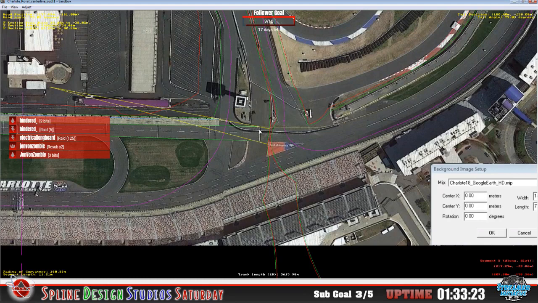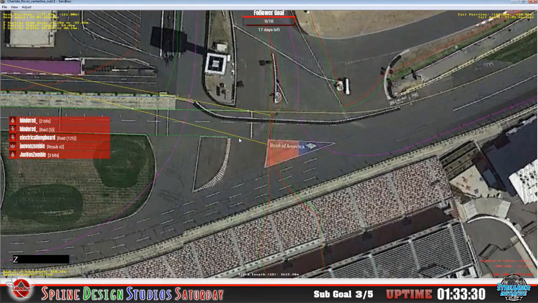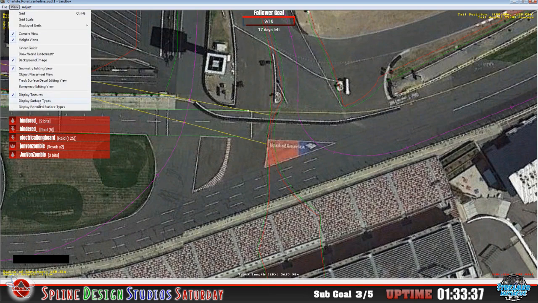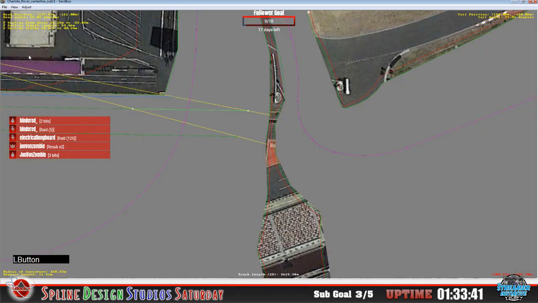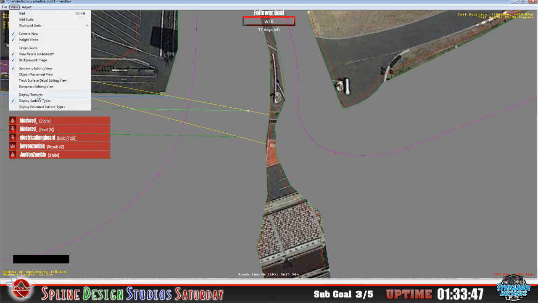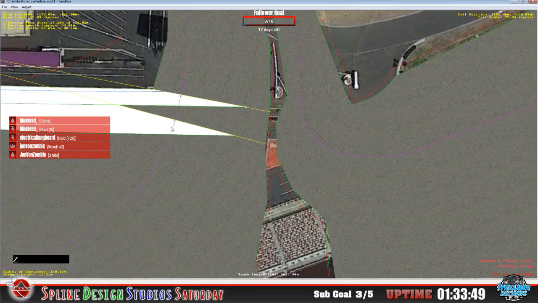So the fact, yeah, I can already see this might be a problem. Let me check this here. So yeah, going back to what I was showing earlier about being able to see your surface types. Oops, I got to turn the draw the world back on. So right now, yeah, that's all white. That's what I was wondering.